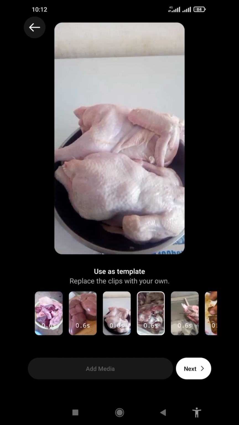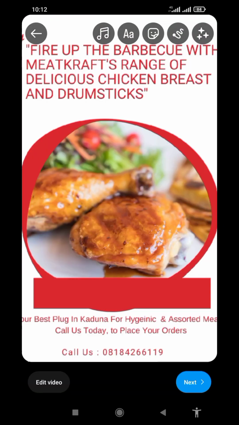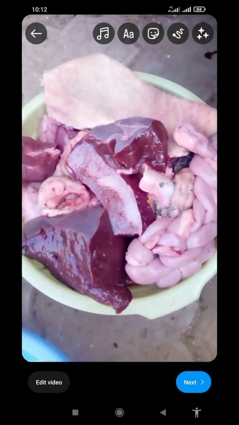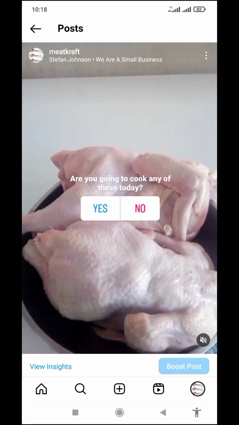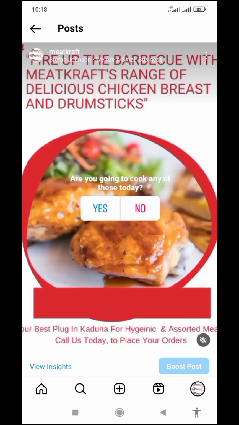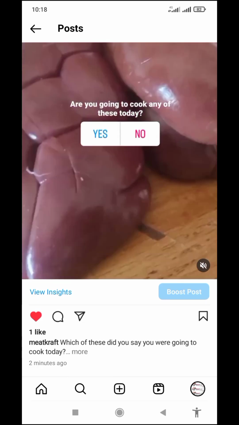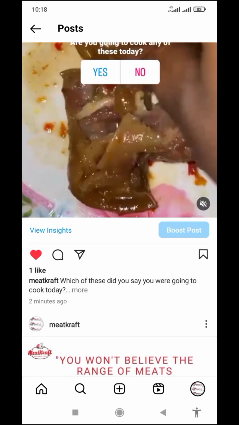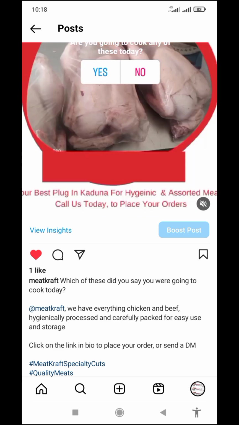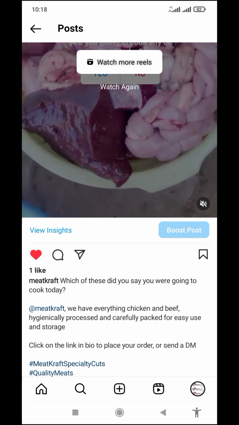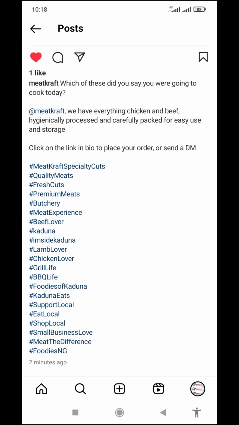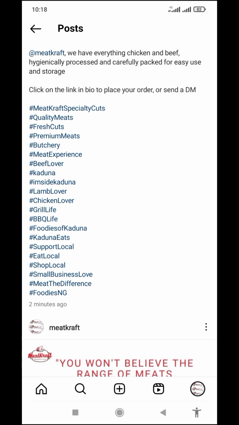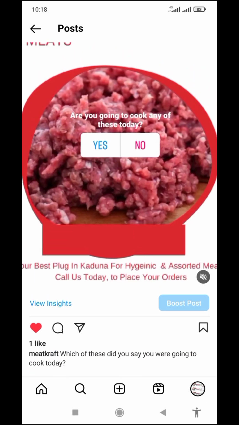So here, complete. I'll now click on next again. So I'm going to ask an engaging question. Here, I asked an engaging question. I said, are you going to cook any of these today? All right, so the person will say yes or no. Then in my caption, I continued, which of these did you say you were going to cook today? At so and so, we have everything chicken and beef hygienically processed and carefully packed for easy use and storage. Click the link in bio and then put in my hashtags, and then I added another sound. So you can see how easy and straight to the point this is.